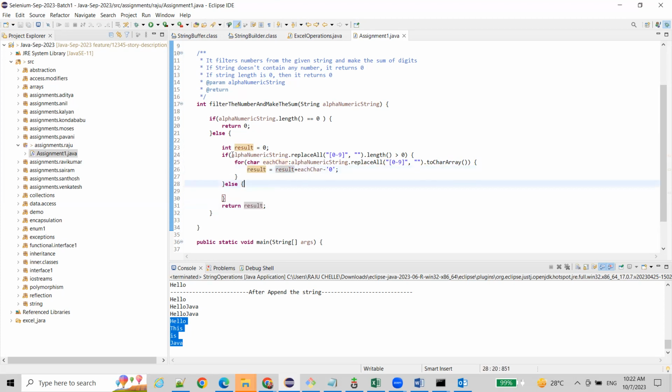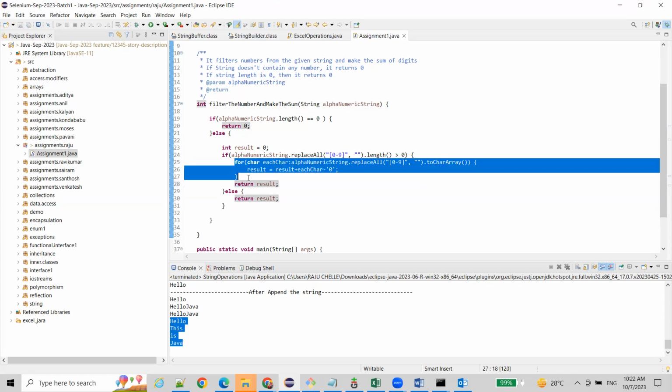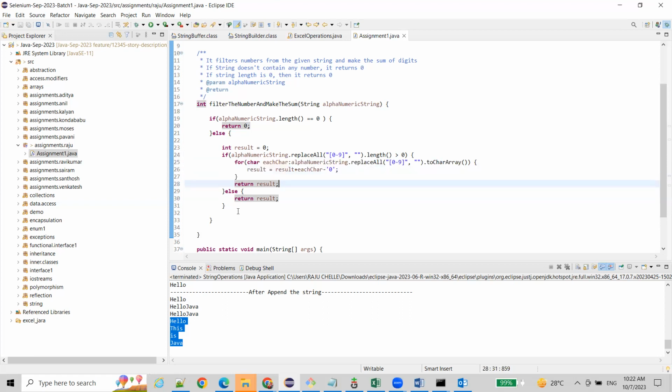Suppose after replacing everything, if you are getting 0, the length is not greater than 0, then again return the result. You can simply put result here, or after you are done with the for loop operation, return the result. So this way you have to write the logic.